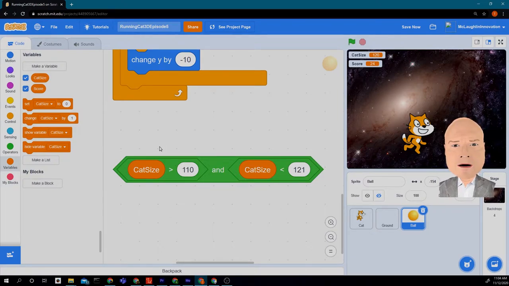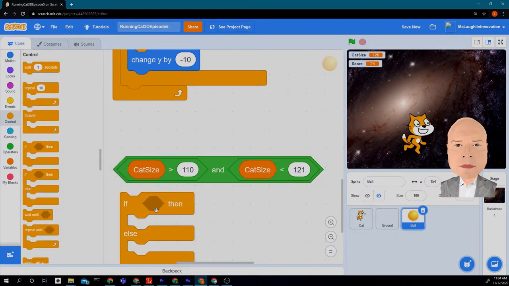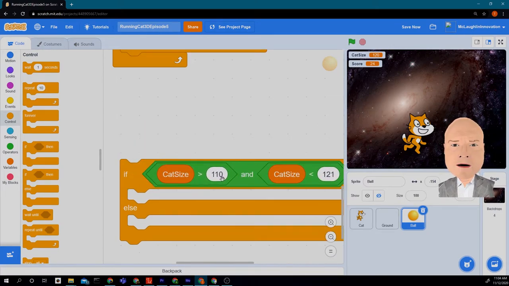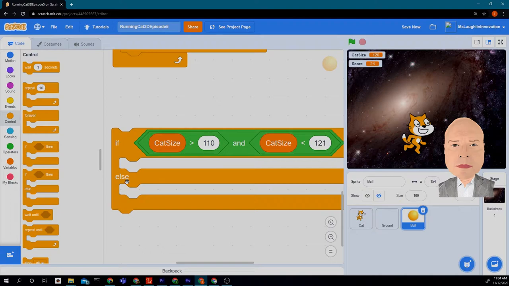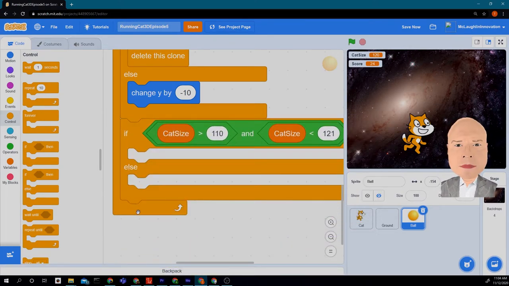Now, I'm going to put in a conditional. So I'm going to go to control, and I want an if-then-else conditional. That. And I would put this right inside that hexagon like that. Then I want to connect it right here, right after this else statement, put it right there.